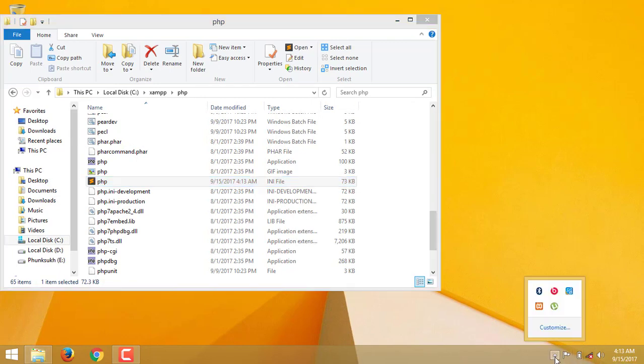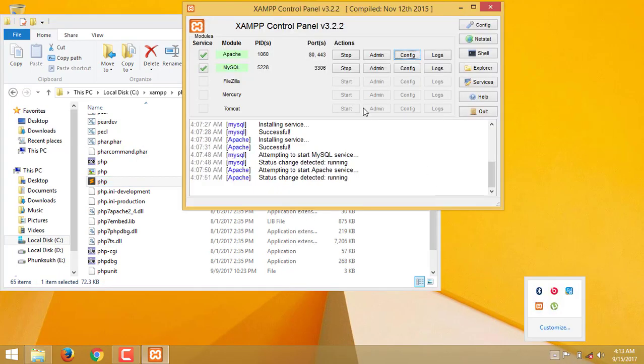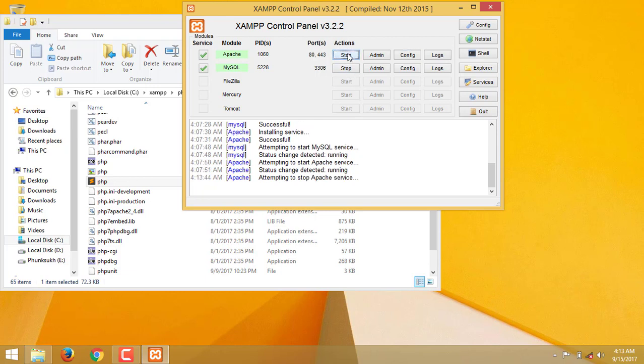Now I need to restart my Xampp control panel so all these features can pick up. So I'll stop Xampp, then hit the Start button again. And this is going to load the new settings I've made in the php.ini file.